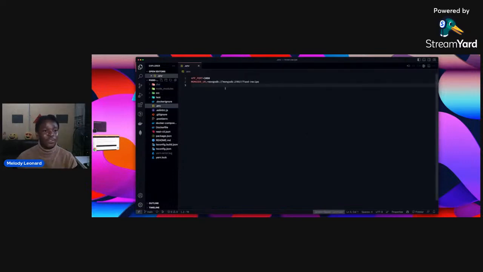So here I have my env. An env is where you write your environment variables, right? I just have my port here because we want to keep to standard. We want to use organization standard, right? So I have my env configurations, and this is where it lives.